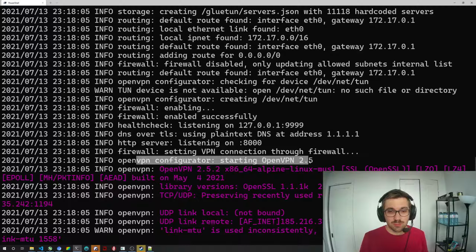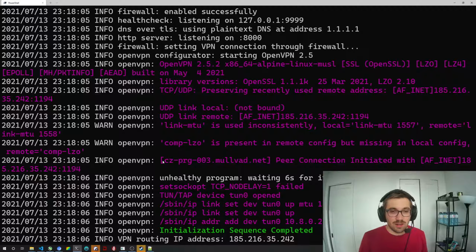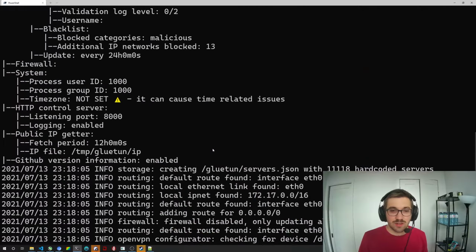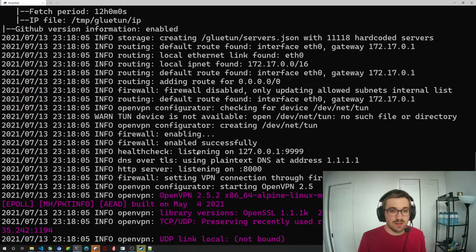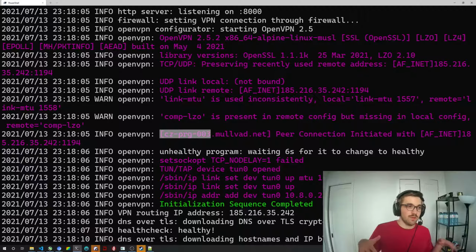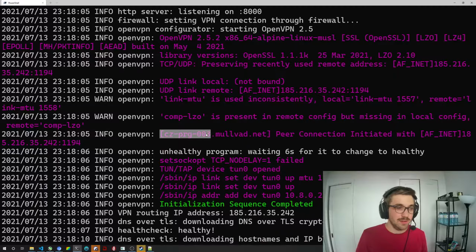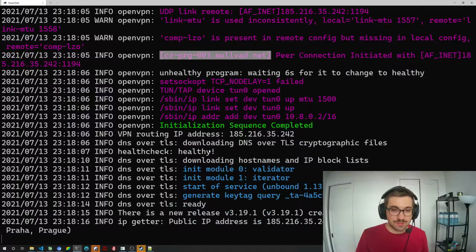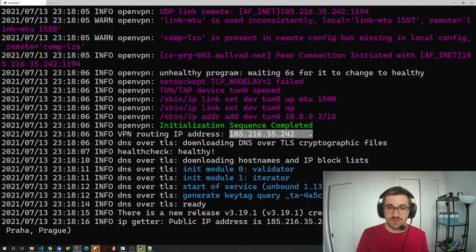Then it launches OpenVPN. So we're starting OpenVPN 2.5. You can see the logs. Remember, I specified three things: Paris, Madrid, and Prague. From this pool of servers, it picked the Prague 003 server here. You can see the host name is here, and it connected. The green thing means the VPN is up. So we have a routing IP address, which is this.